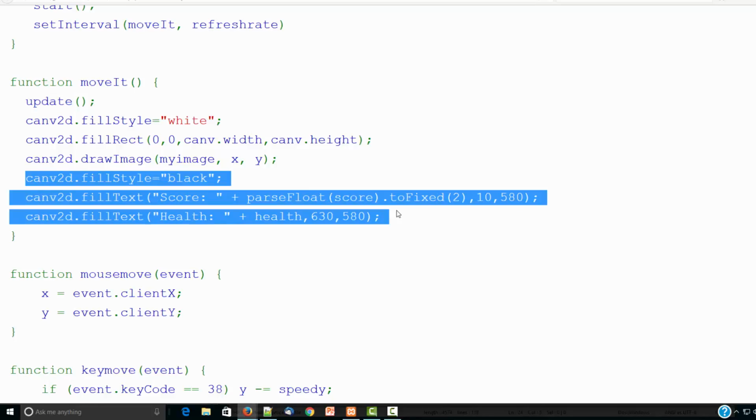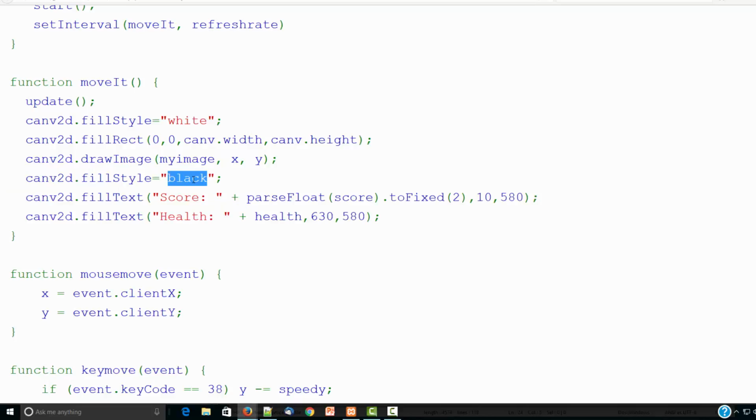Here is what's new on our game engine. I've decided to display the score and health for you. Games almost always have some score or a health variable, so let's add that into our game engine. I set the fill style to black, which means I want to draw in black on the screen, and I output score, and score is going to go down at the bottom left of the screen. 10, 580 is bottom left. Then I output the health variable, the label health, and then the value of the health variable, and I'm putting that at the bottom right of the screen.